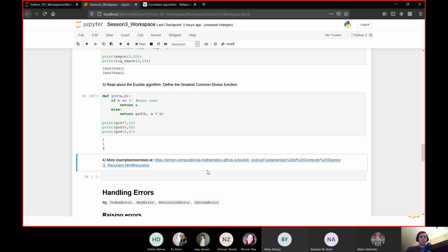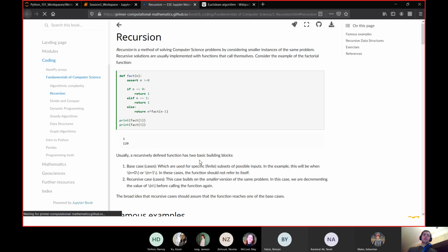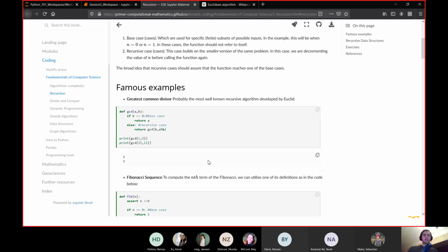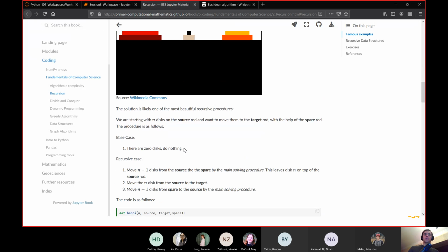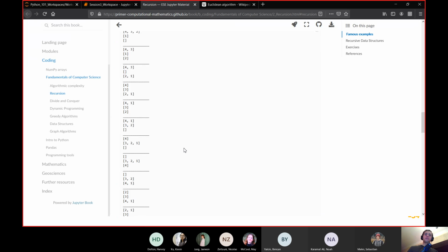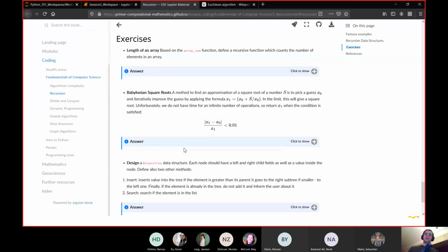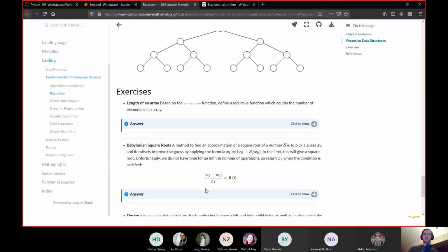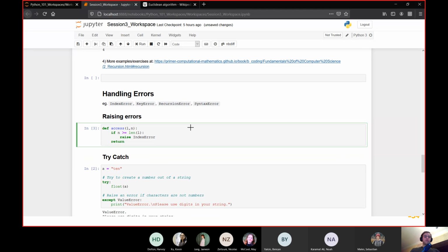It's more than 2,000 years old, so quite interesting. If you're looking for more examples, then please visit the webpage in the workspace. There you have more involved examples like towers of Hanoi or recursive data structures, which we'll cover later on. But there are also more exercises on recursion itself. All right. Now, coming back to the slides.